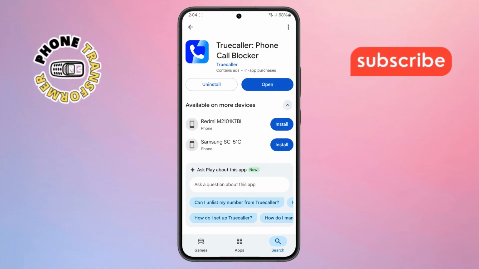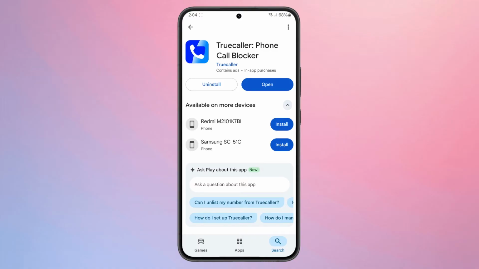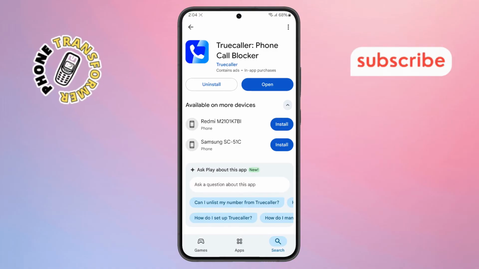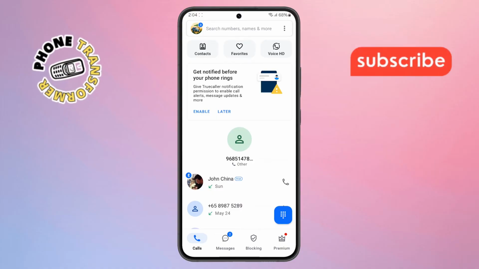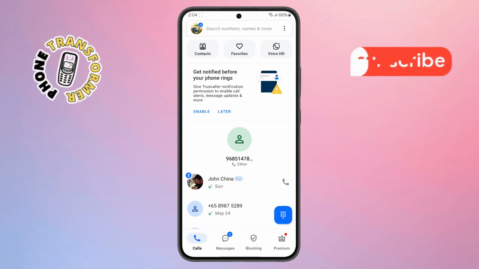Step 4. After the installation is complete, go ahead and open the Truecaller app. The app will ask for a few permissions, like access to your contacts and phone. Grant the permissions and follow the on-screen instructions to set everything up.